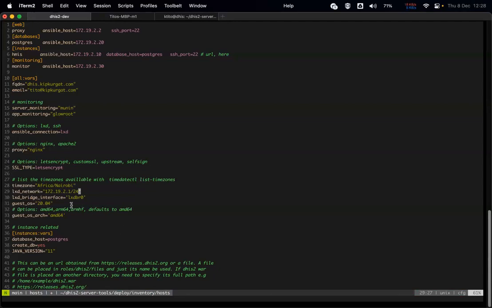Something else that we have on the list of variables is time zone, as Bob has mentioned. You want to set it to your time zone. And the command that you can use to list the supported time zones is this one here.